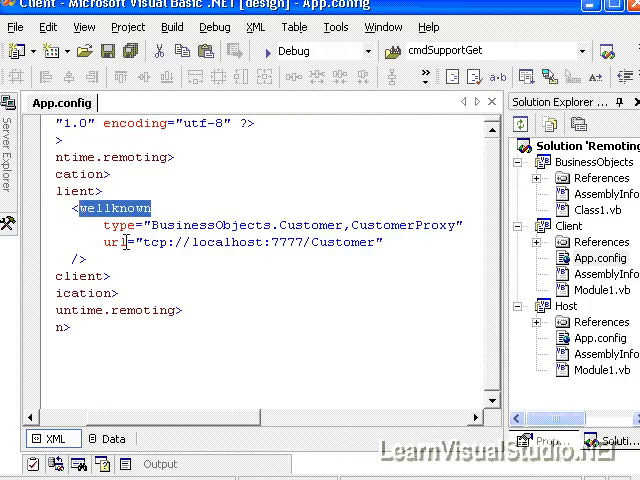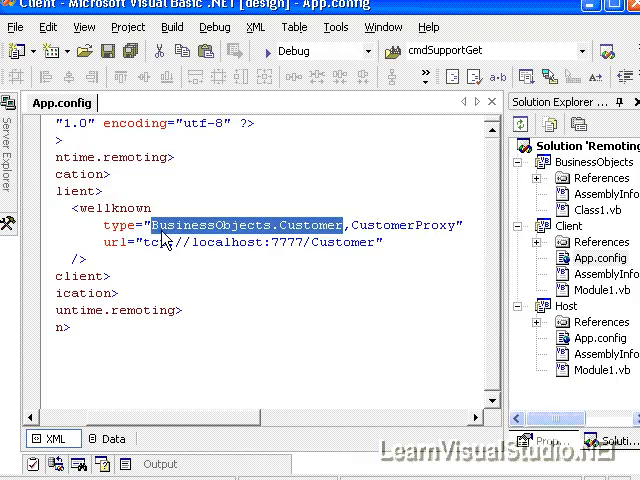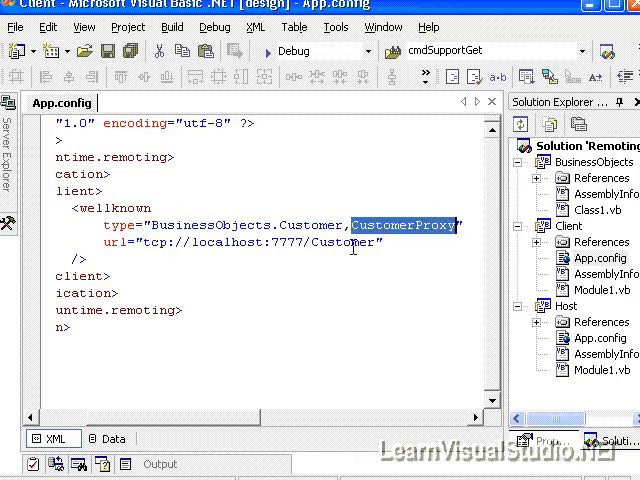As for the next statement, the attribute of this node, the type equals businessobjects.customer.customerProxy, and the convention here is that this is the actual type. So we have a customer class, and so that's what makes this the name of the class or the name of the type, and this is the actual name of the assembly. So our assembly, our customerProxy.dll.